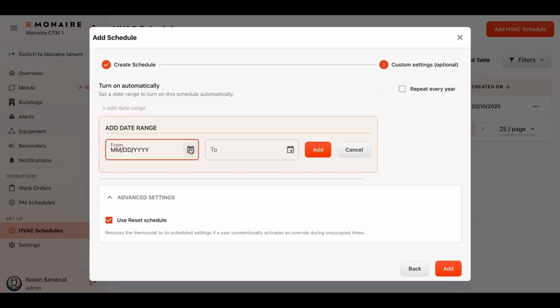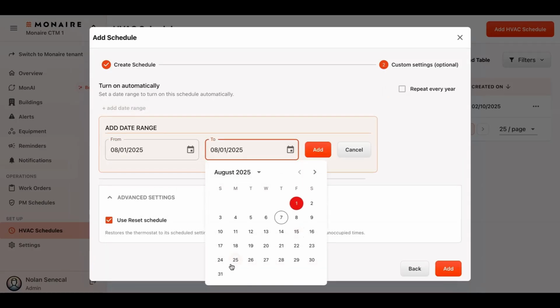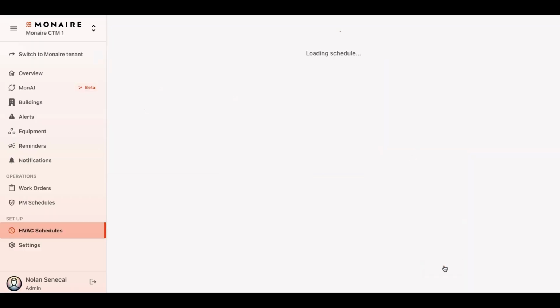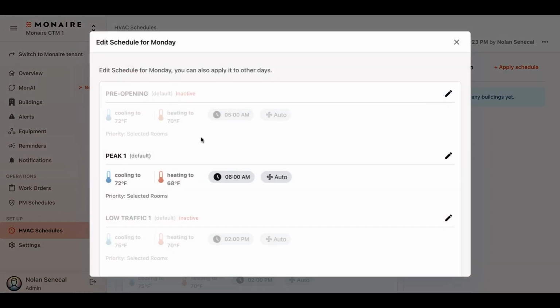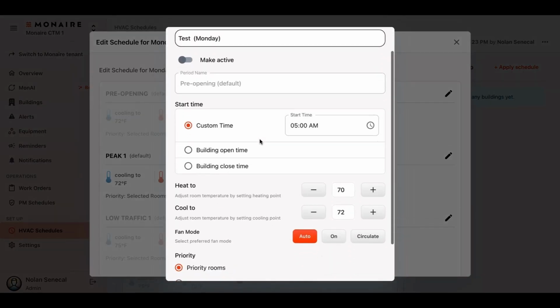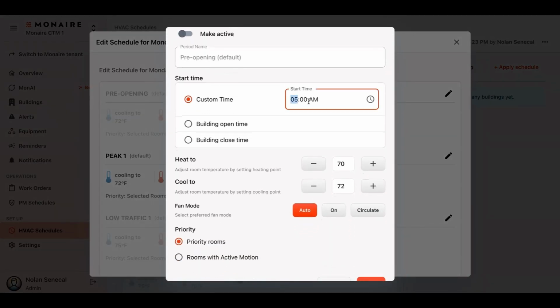Click Add when finished. Now you have the ability to edit the schedule periods. We will start with Monday by selecting Edit Schedule. Click into the first tab labeled Pre-Opening. From here, you can see the period name and whether or not this tab is active, which it currently is not. You cannot change the name as this is the default, but if you make a custom period, you could do so.